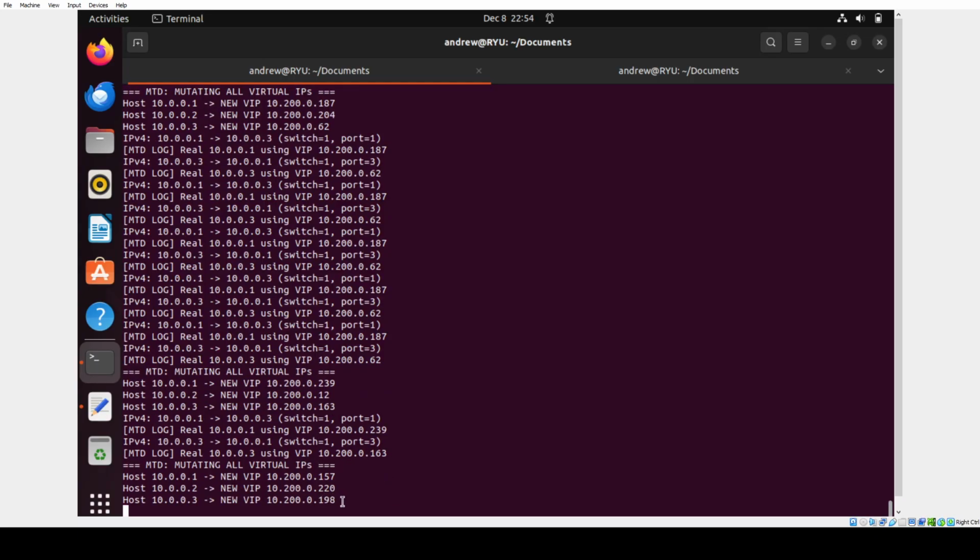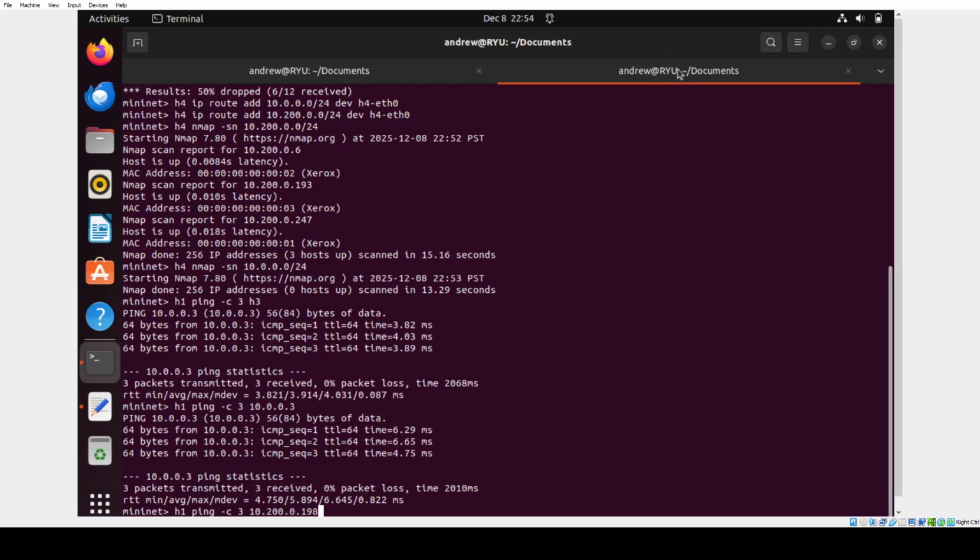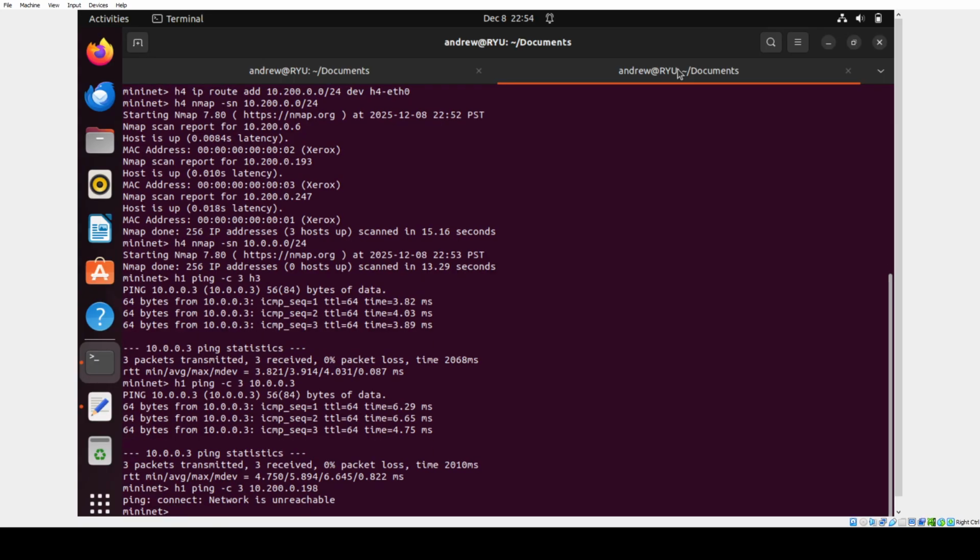So here we see that host 3 is at 198 now. So let's do a ping of 198, and we can see it is unreachable. And this demonstrates that our network is functioning properly internally and is properly hiding the hosts from external scanning.